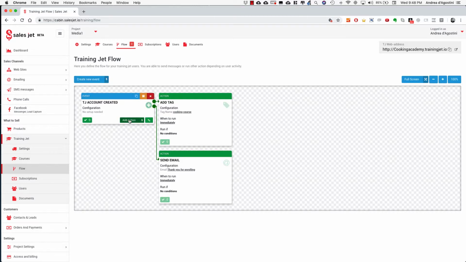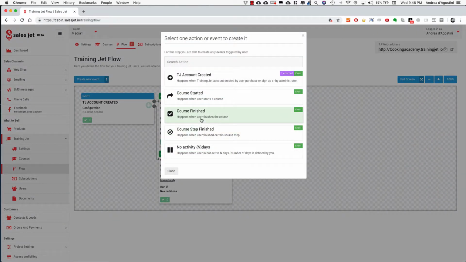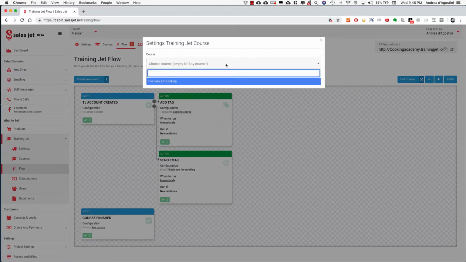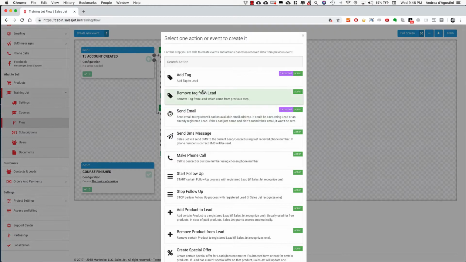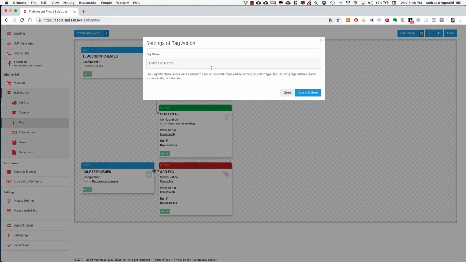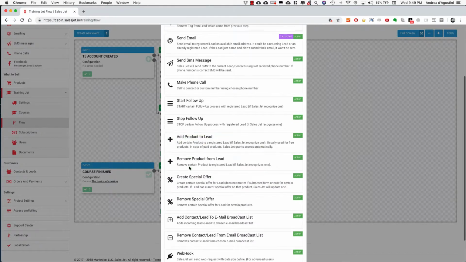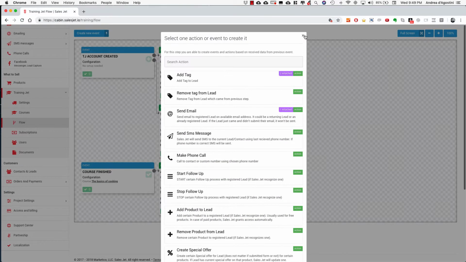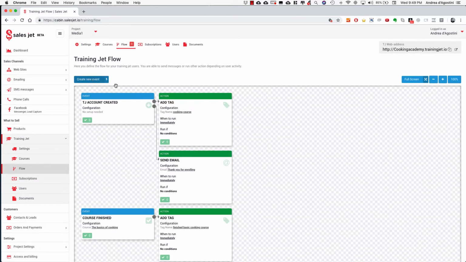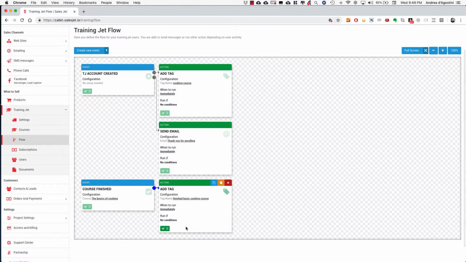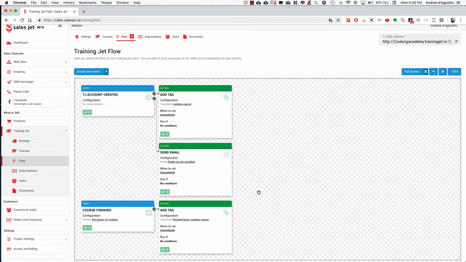And then we can say that when he finished the course, and the course is of course the basics of cooking, then what happens is that we attach a tag which says finished course, and then we can send him another email or sort of follow-up series or offer him a product and so on. So the flow allows you to basically create a certain number of events connected to the course itself. And when you're doing that, you can create all sorts of scenarios.